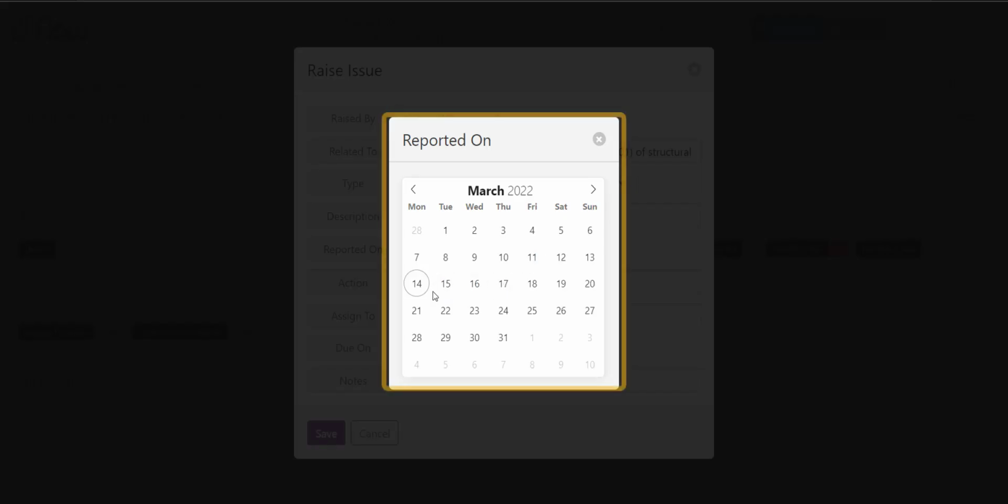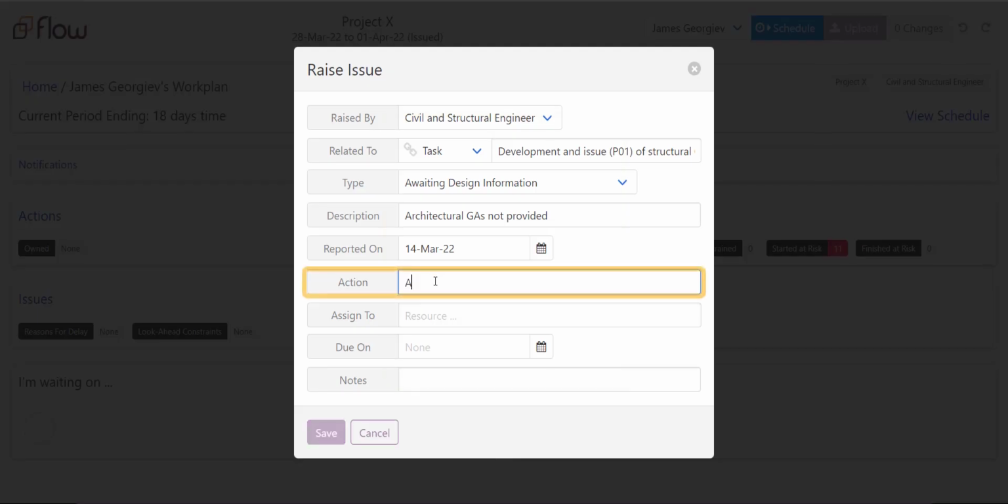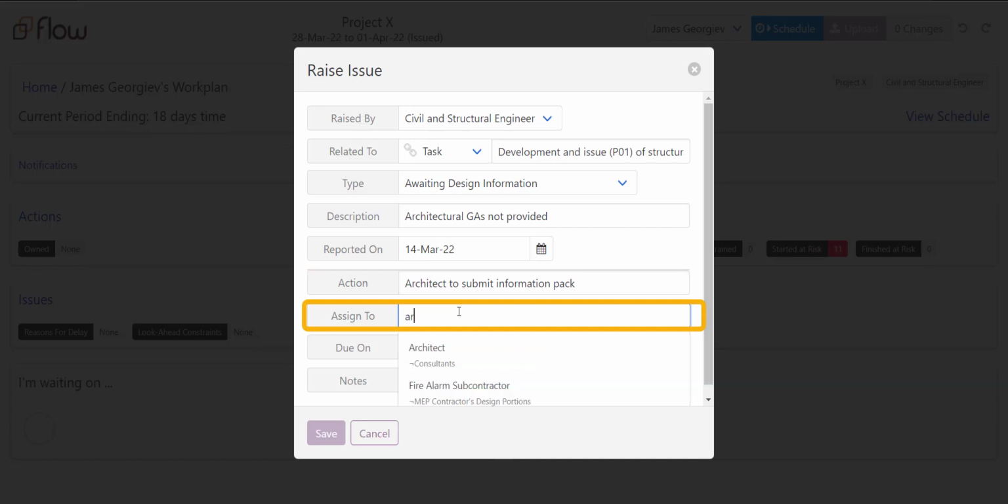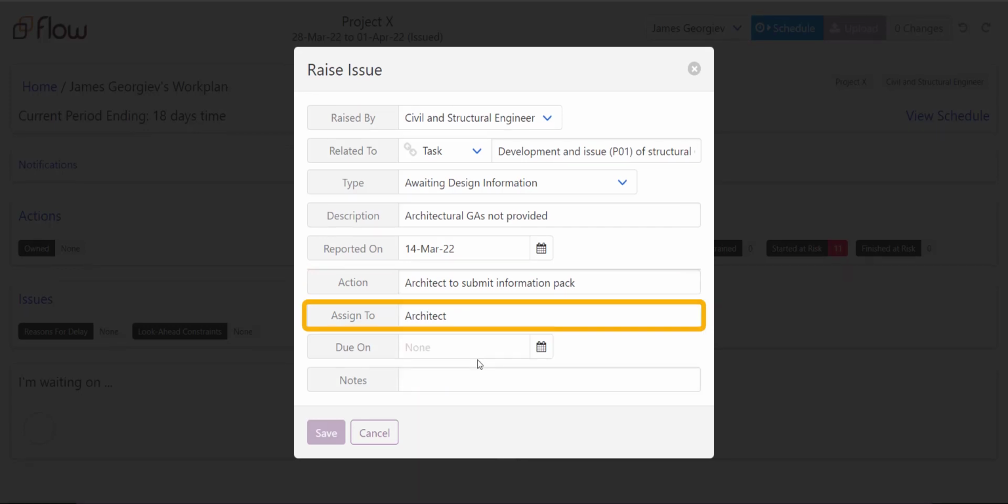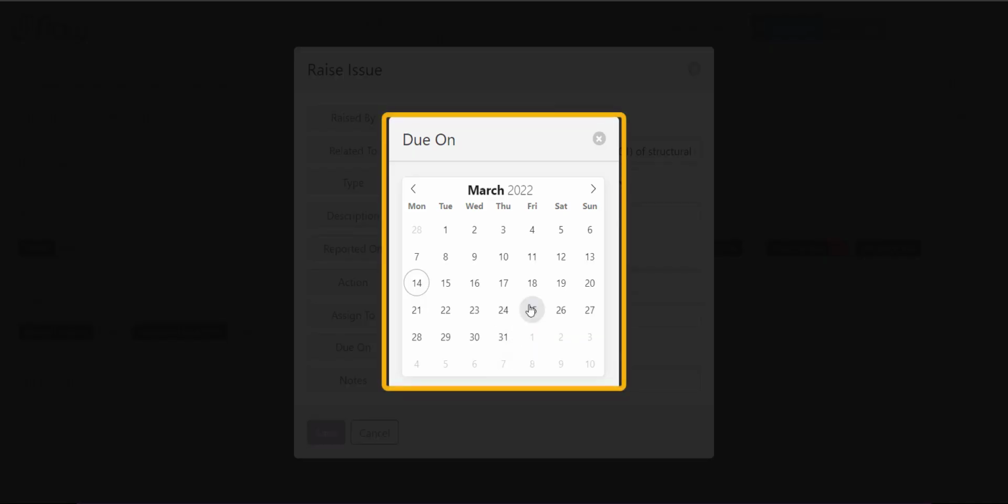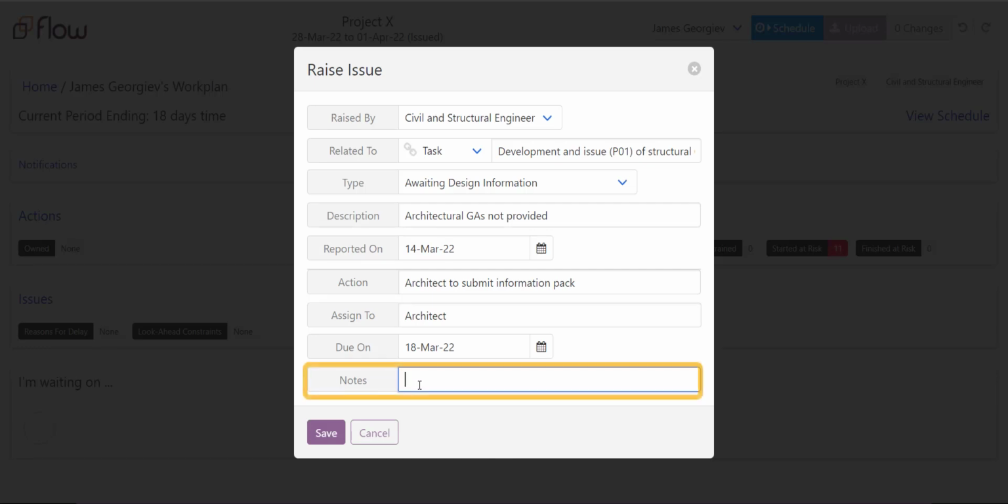Select the date it is reported on. Add an action to tackle the issue, and assign to a resource responsible for it. Then, define when the action is due on for them to close out by a certain date. The Notes section will leave a comment on the work plan itself.